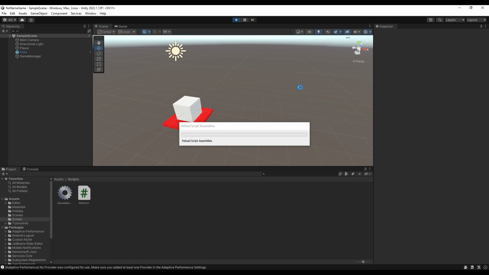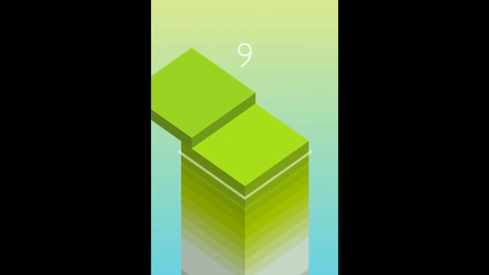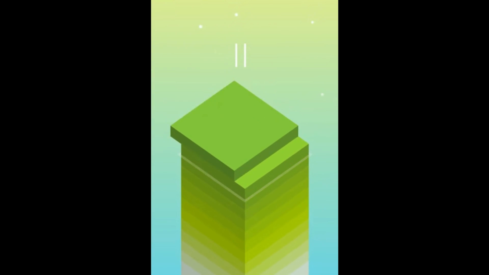In order to make the block stand out, we'll need to make each have a random color. We can also change the camera's rotation and position to make things more visible. I really like how the camera is set up in the game Stack, so I'll try to mimic that.